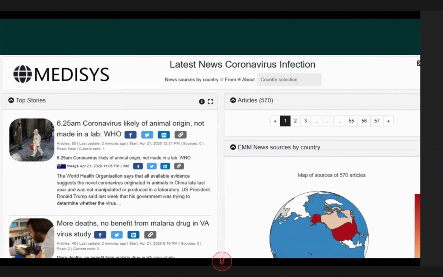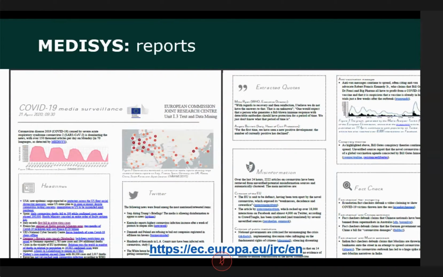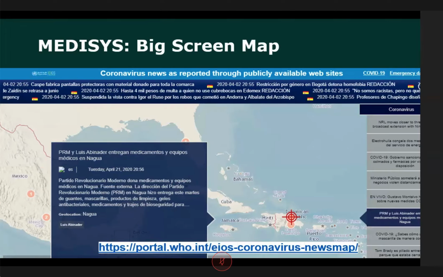So here is the new interface of Medicis, which is not yet online, but will be soon, where you can see the top stories related to health, where it is happening, and some additional metadata. This is an example of reports which are semi-automatically created with Medicis, where actually this is the report created on COVID yesterday. So let's say Medicis is creating a skeleton, and then an expert will finalize this report to publish it. That's the idea, and it is available on the Science Hub.